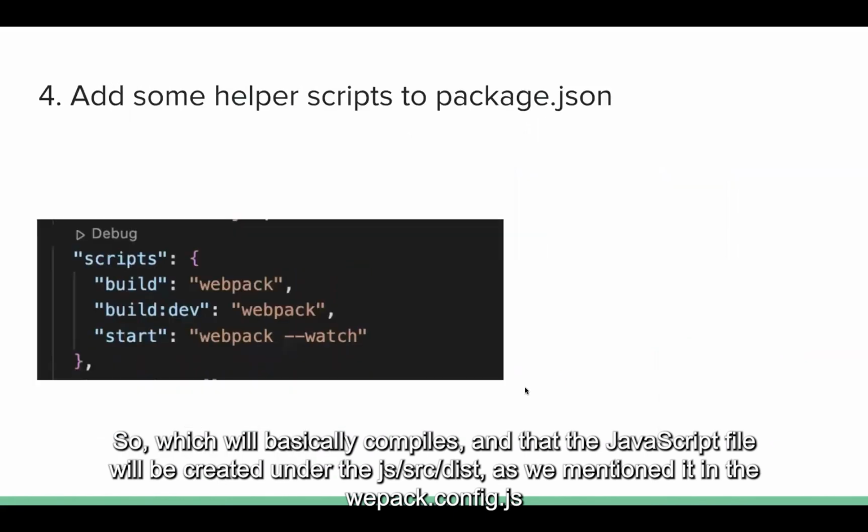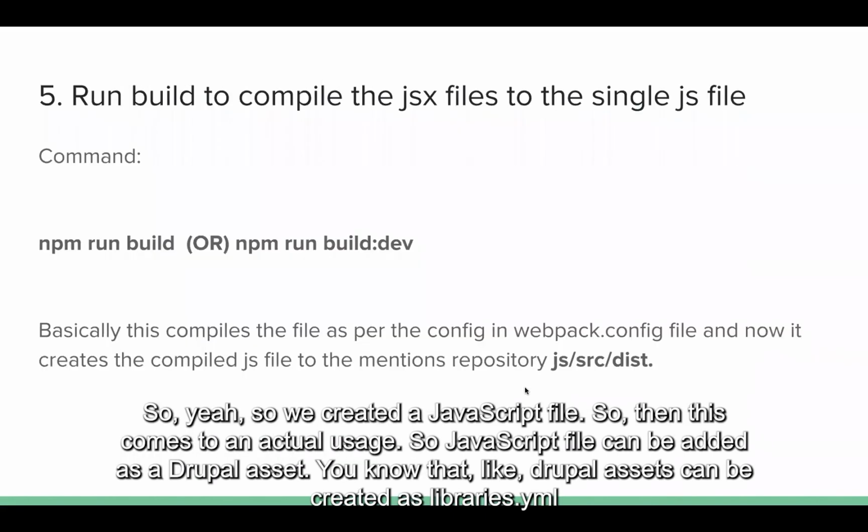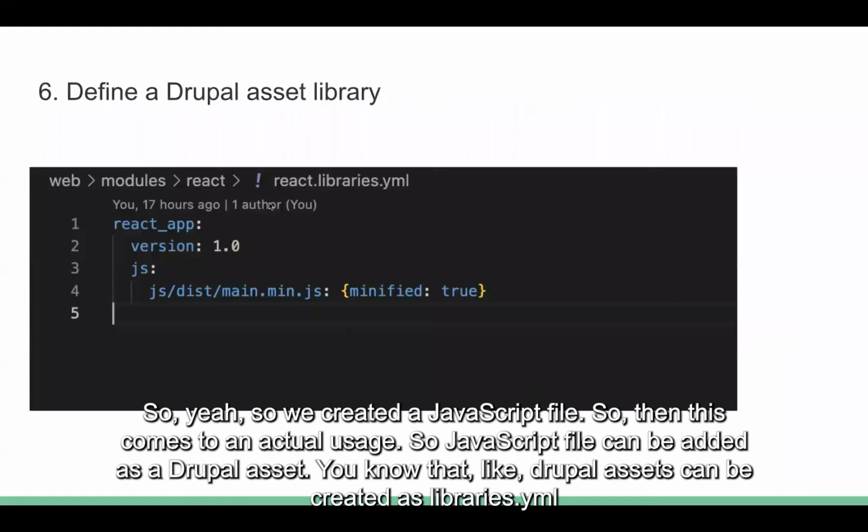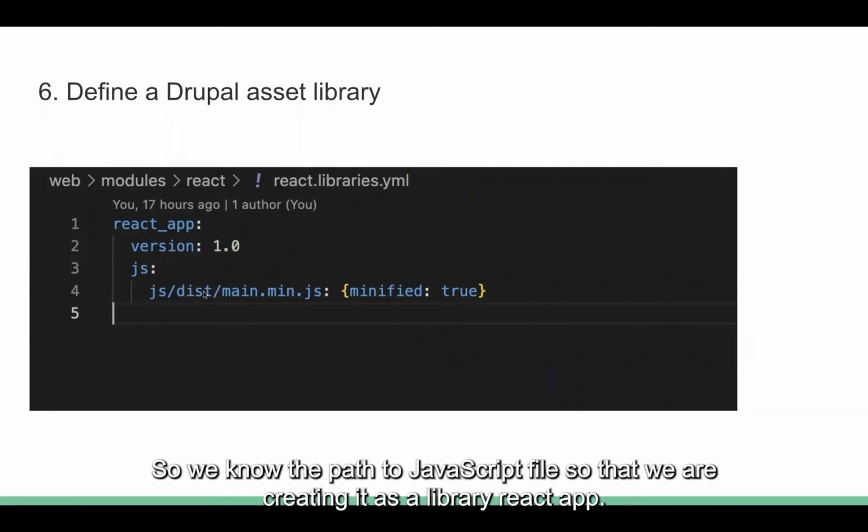So yeah, we created a JavaScript file. Then it comes to usage. The JavaScript file can be added as a Drupal asset. You know that Drupal assets can be created in the libraries.yml. So we know the path of the JavaScript file, and we are creating it as a library, React app.